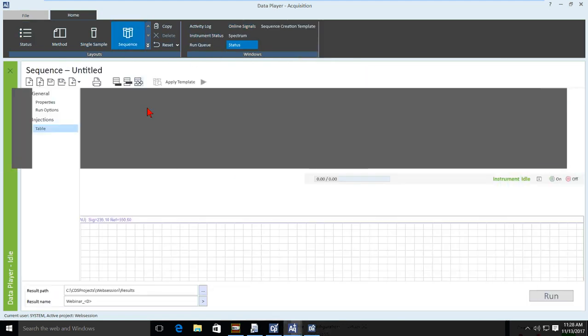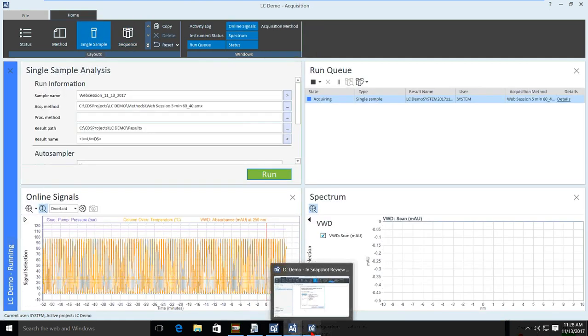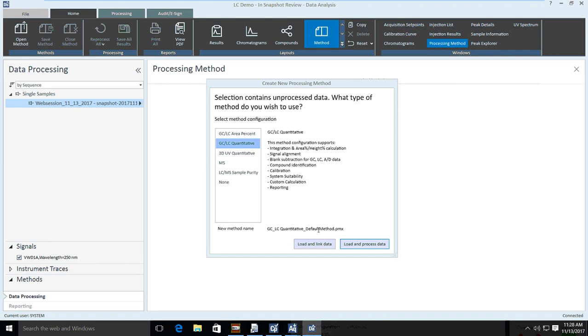While that is running, we will jump back to the LC that was still running, and now I have a snapshot. Whenever this pop-up box shows up, it means you don't have a processing method linked to the results that were just opened. So it's going to require you to make some sort of decision here.